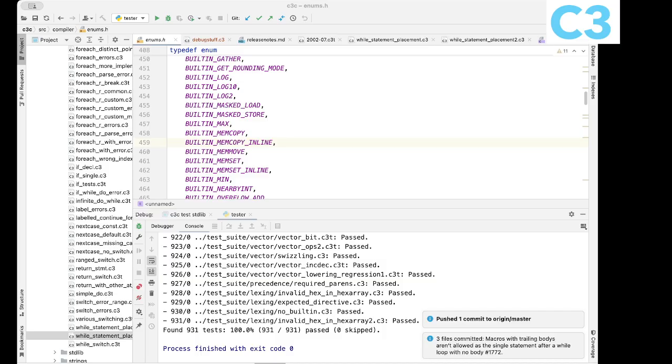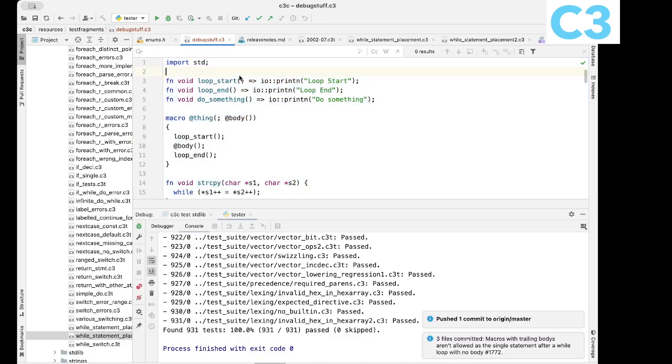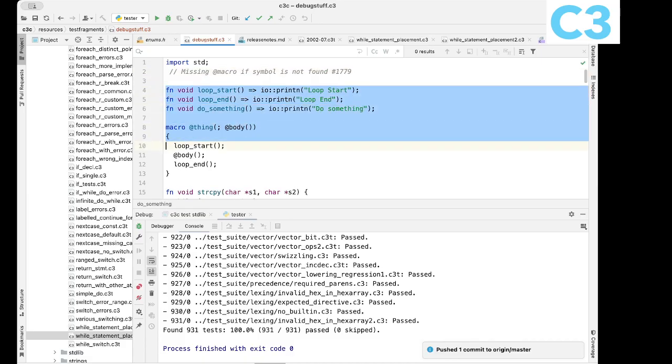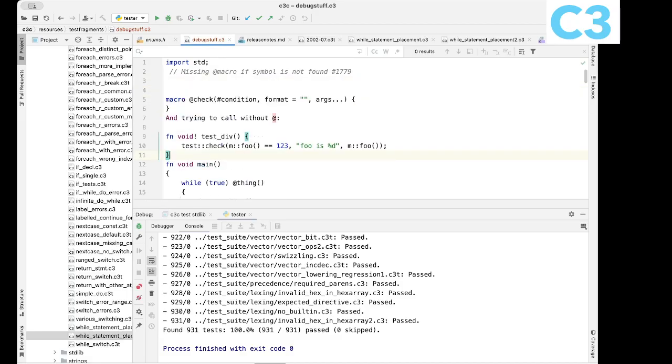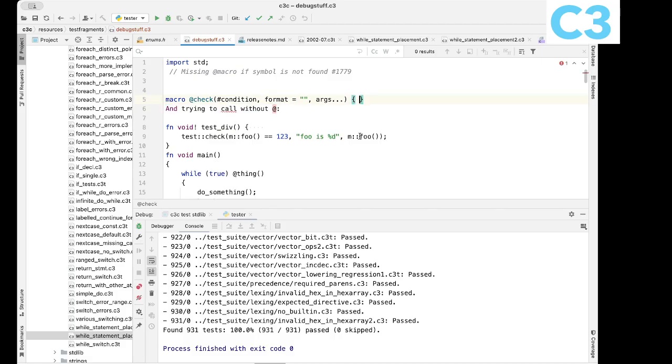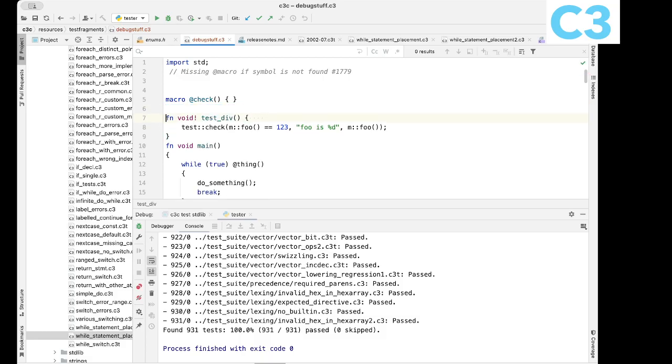So this task is called, hang on. It's called "missing macro if symbol is not found," and this is just an improvement on the diagnostics. So we're just going to pull some code in here. They made a check, which we can do even shorter. Just call it like that, and then try to call it without the at.